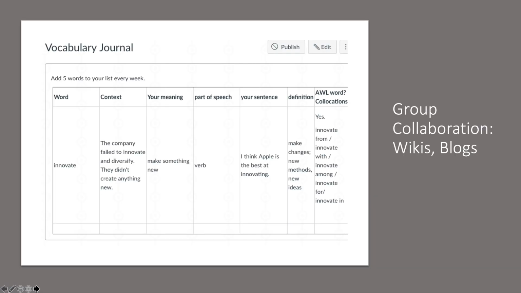So here's a wiki that I was doing with one of my classes. This is a vocabulary wiki where I would put the word and the context. And then I might assign one student to write the meaning, another student to put the part of speech, another student to make a sentence with it, another student to write the definition, and another student to tell me if there were any collocations that went along with that. So students would collaborate, and then I also assign, okay, you're going to write the meaning and you're checking part of speech. You're writing the part of speech and you're checking the sentence.